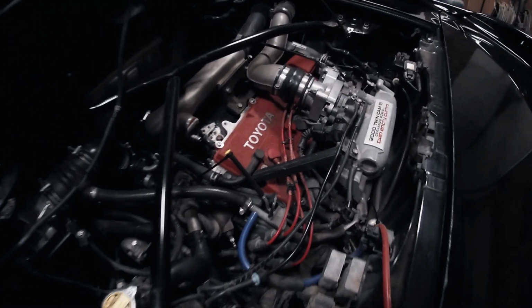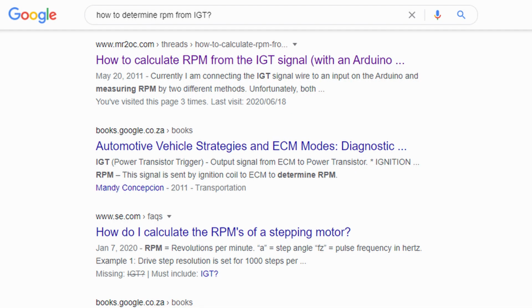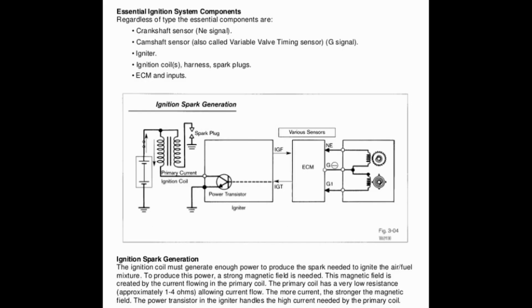With that all in mind, I started trying to find some examples online of how exactly to determine engine RPM from IGT, because I didn't want to splice into any of the other ECU wires that might be better suited for reading RPM. I couldn't really find anything that could give me a formula for calculating it.